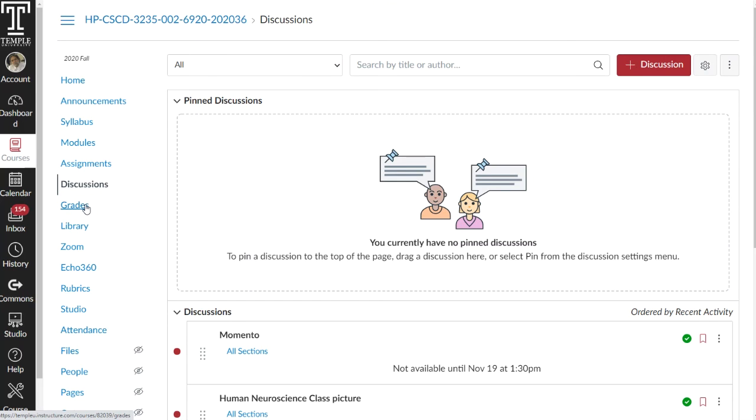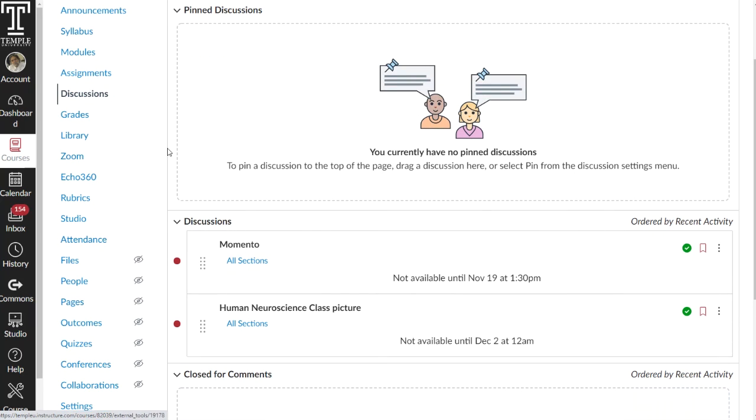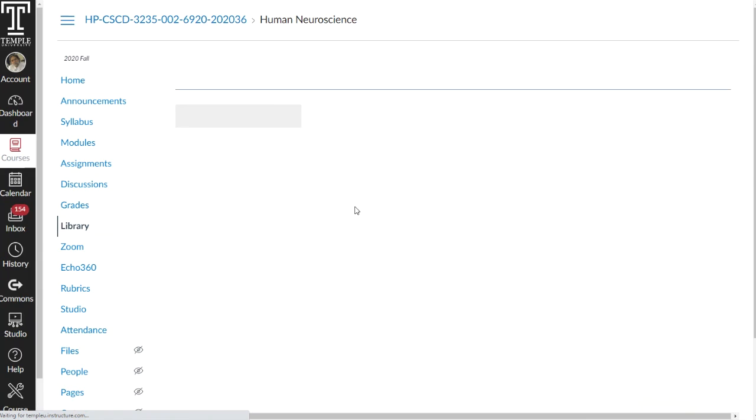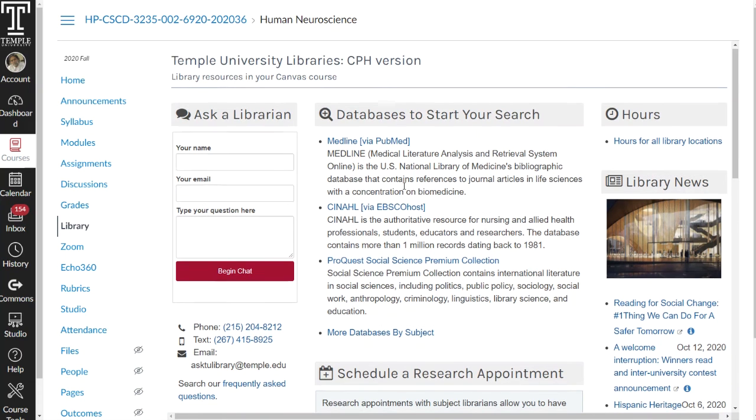Below the discussions link is the grades link. So clicking on this will take you to a spreadsheet which will outline your grades on various exams and assignments. Below that is the library link. The library link will take you to this very informative page where there are many links to scientific databases that might be helpful in preparation of your student presentation.